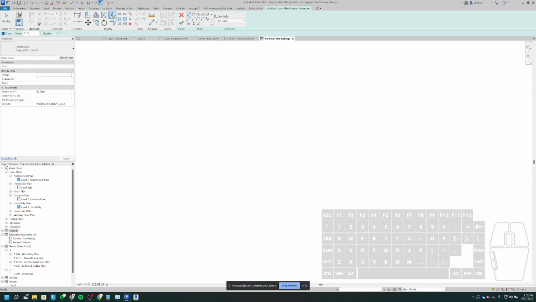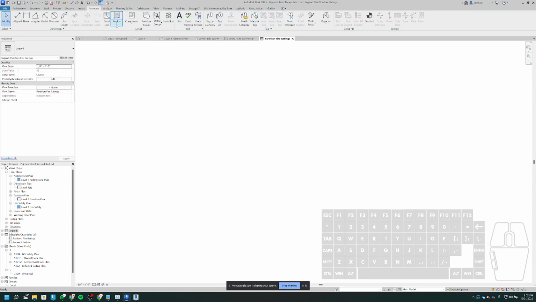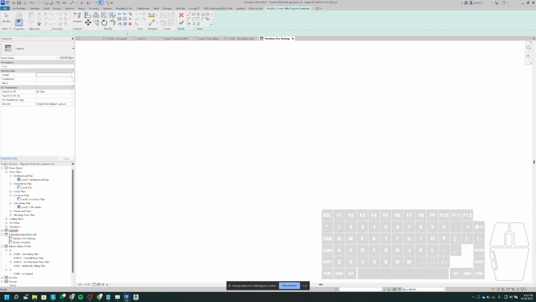Okay. So I can create a region. Actually, let me back that up there. You have two types of regions, masking region and filled region. We're going to be using filled regions, okay? So what a filled region lets you do is you can draw basically a swatch. So let's do, I'm just going to draw a swatch 4 inches by 4 inches.